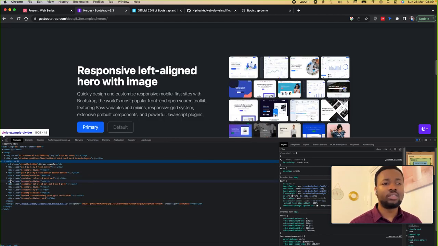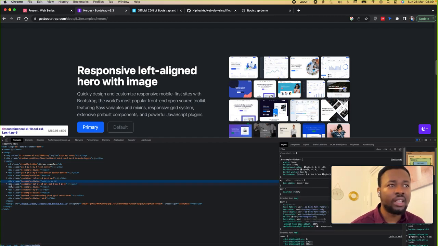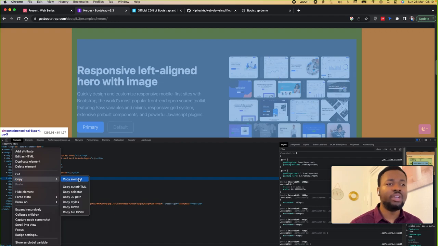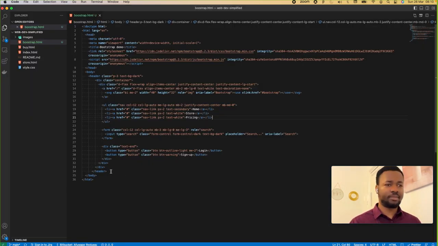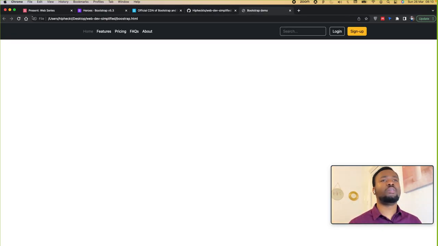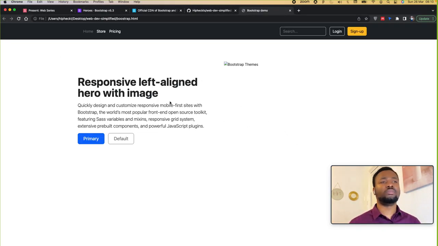So this is the example, I think this is it. So you copy the element again, right? Come to the header, paste. Let's refresh. Let's see what happens. Now, can you see, responsive. So this image, we want to change it. Let's pick one of our products.